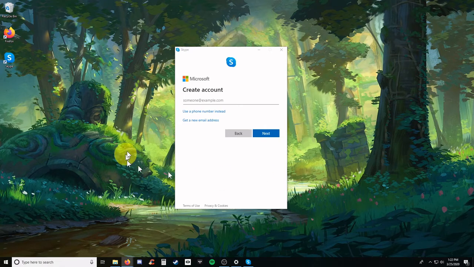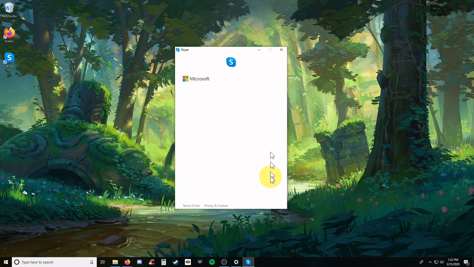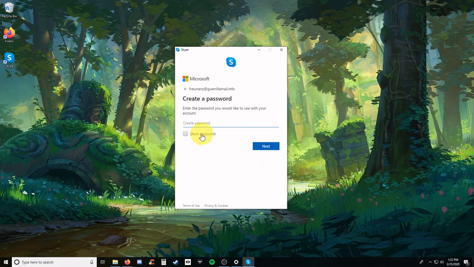There we go. All right, so got to grab that email address. We're going to hit next. All right, so after you give it the email address, we're going to have to create a password for the email. So it has to have, I think, at least 8 characters in it. So we're just going to create something here.